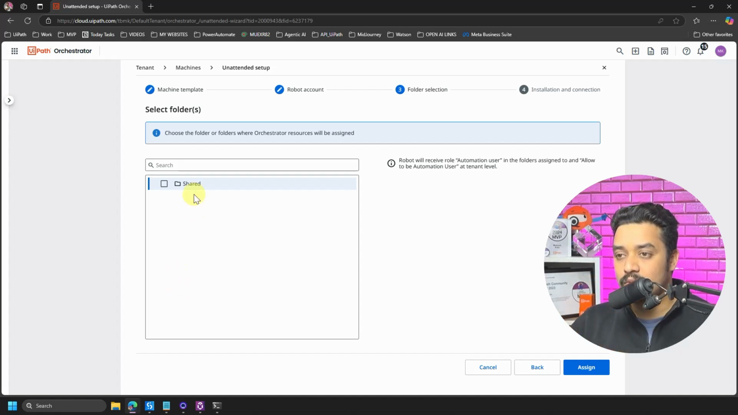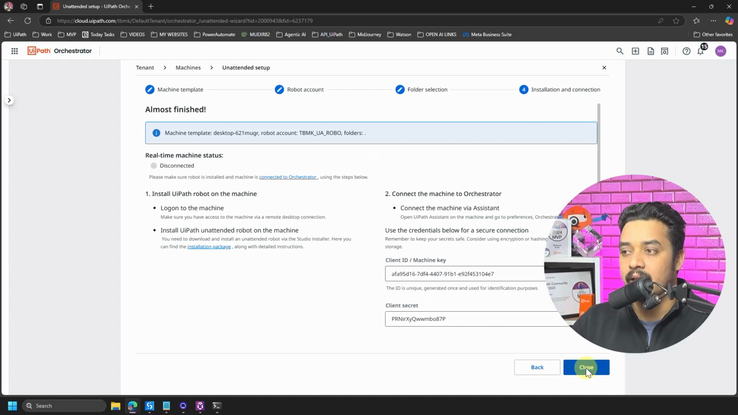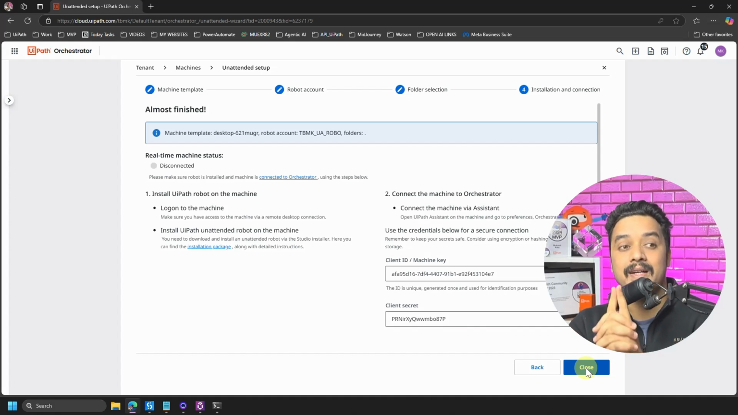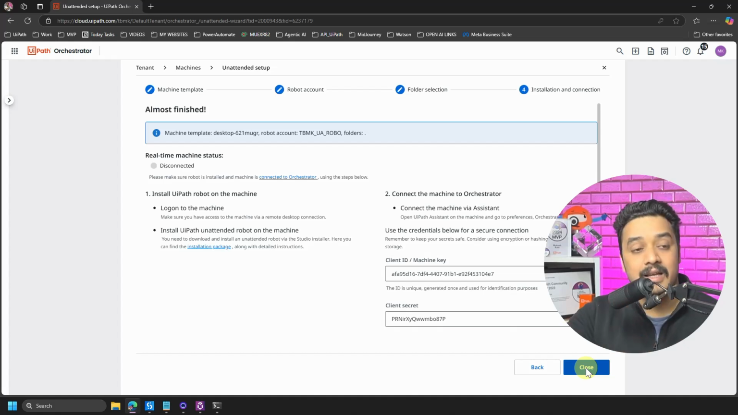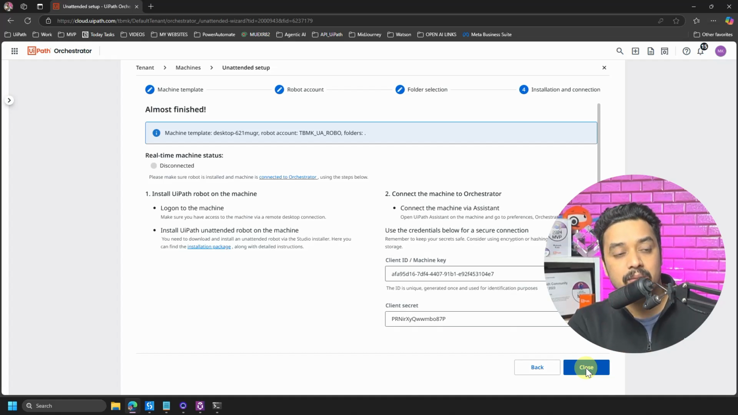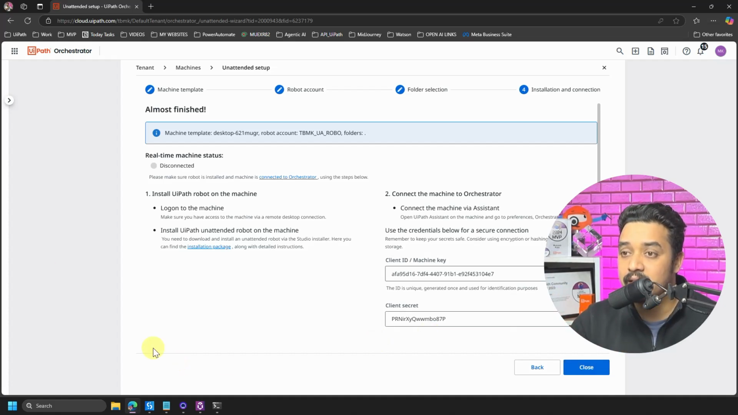Okay, so I go to the shared folder and I say I want to assign all of these to this folder, and I say assign, and that is now done. Assignment is done. But still this does not know whether the machine name which I have put is correct or not, right? I could have just written any name, ABCD number, and it would still connect. Your machine is still not connected and it says that the real-time machine is disconnected, right?